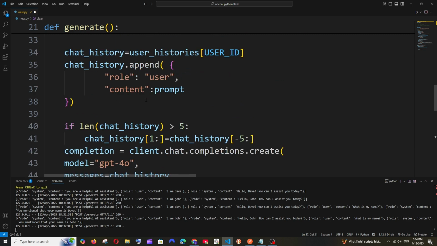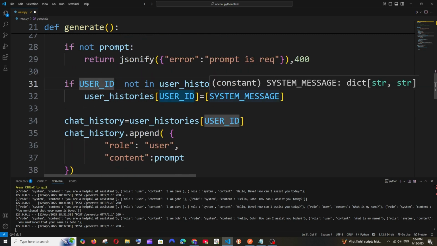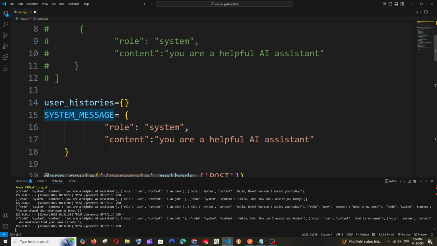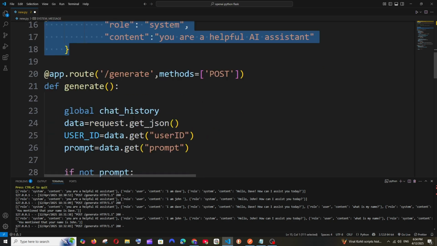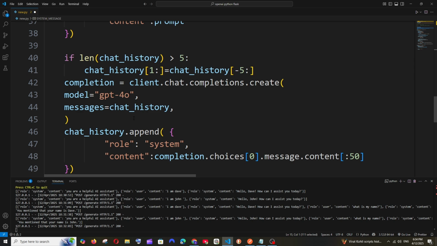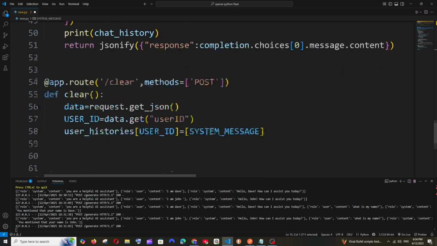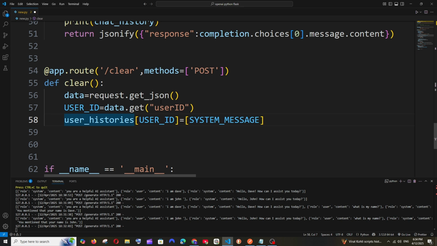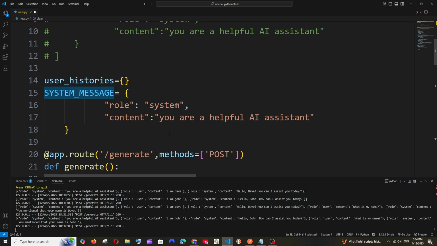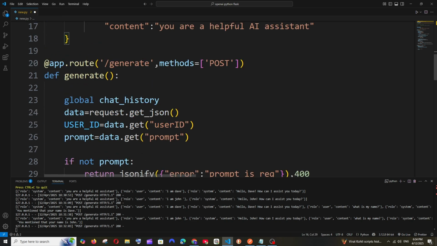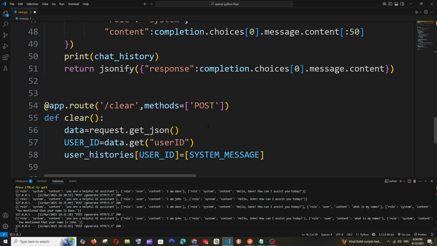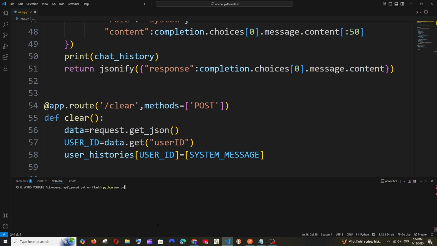So how it works is that if the user ID is not present, we initialize it with the system message. The system message is over here, which is this default message. And we are also doing the exact same thing. Imagine the user has written a lot of chat prompts, and at the end we want to clear it. So we are accessing that particular user's chat history with the help of the user ID, and we are just overwriting the existing chats with the system message, which is the initial default one. So all the existing chat histories in the list will be replaced by the system message. As simple as that. So I'll just save it, and let me rerun it again.